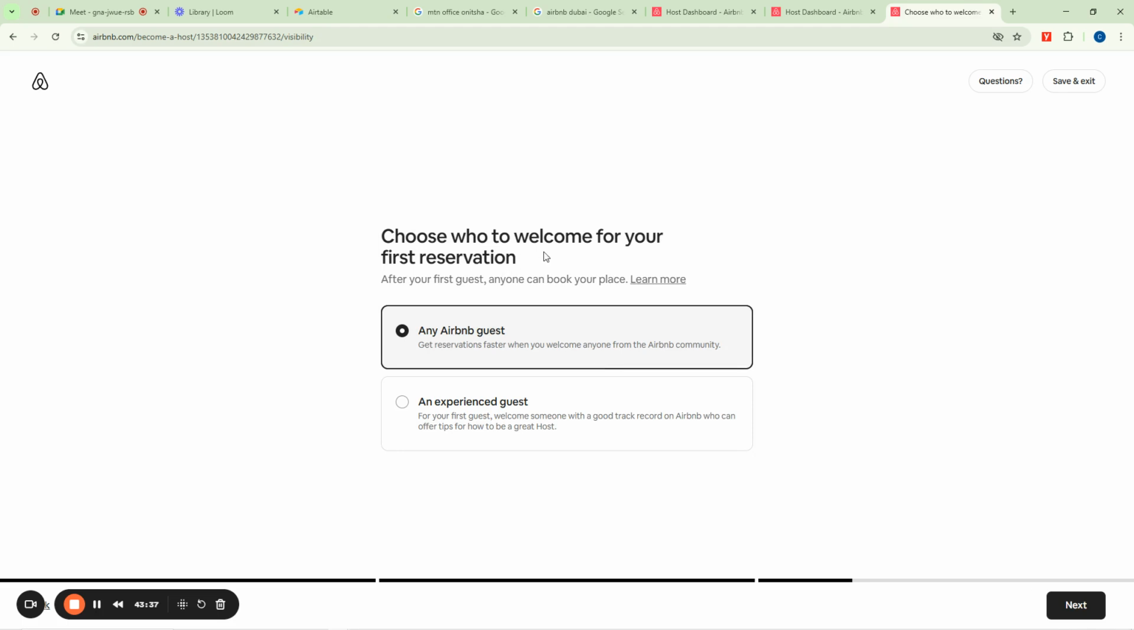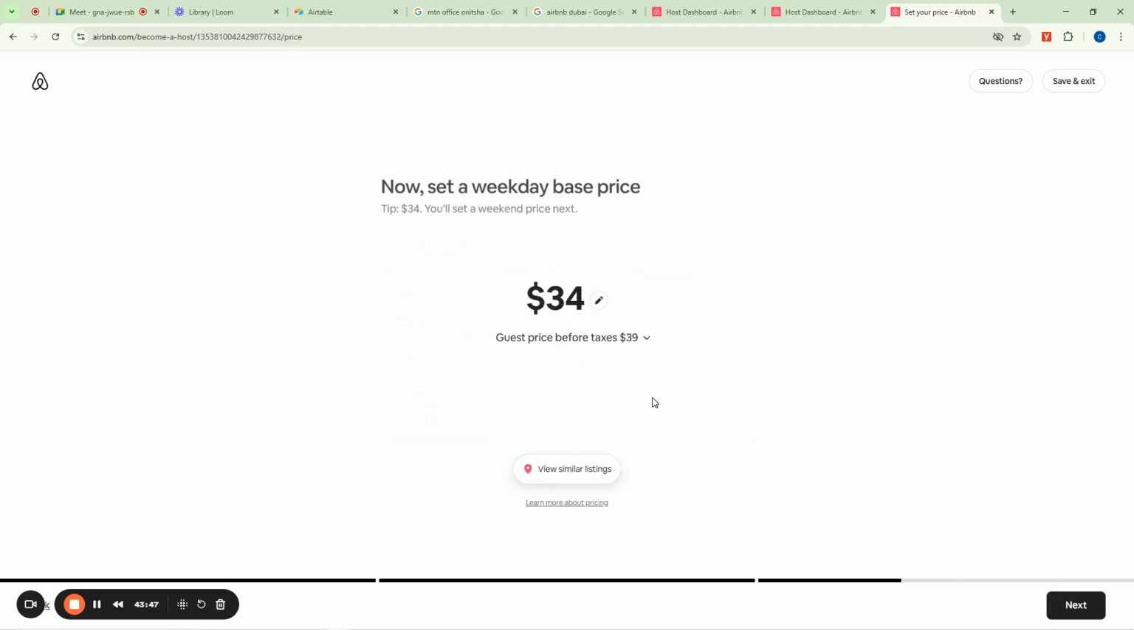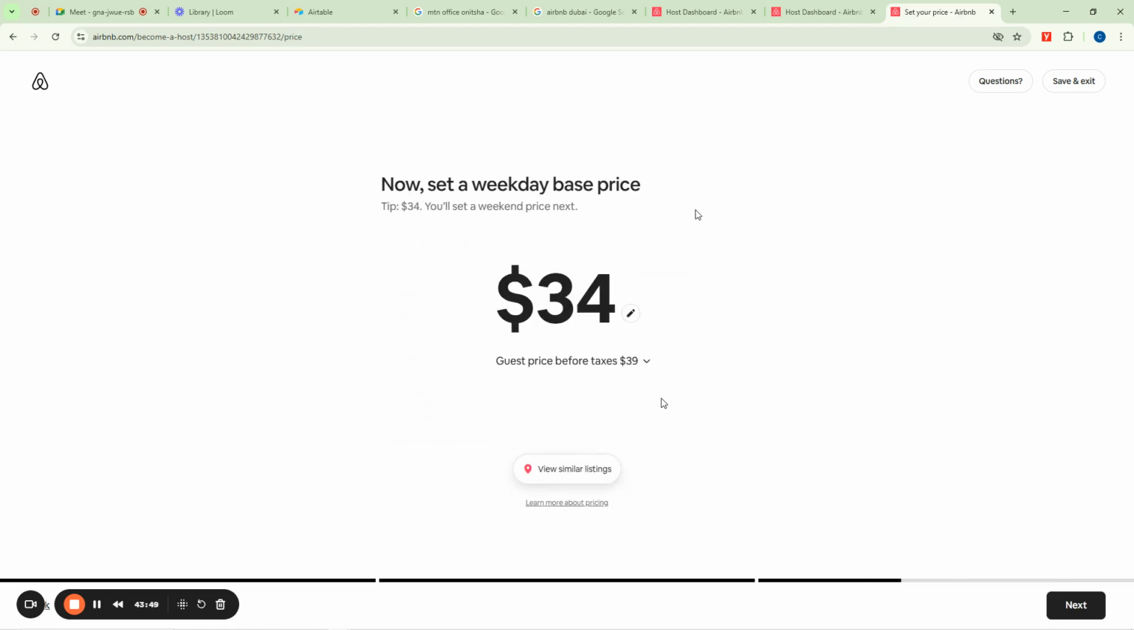So choose who to welcome to your first reservation: any Airbnb guest. So anybody that is coming, you have to welcome them by yourself. You say next. And then here now they say, okay, now set a weekly base price. Price before taxes and so on. So you want to specify how much you're going to charge.